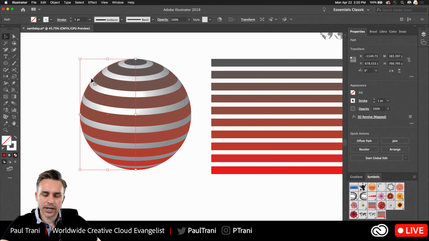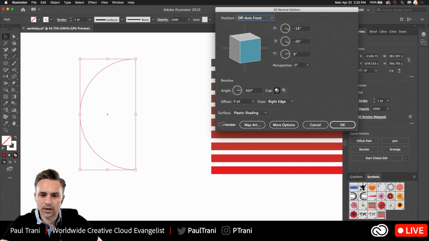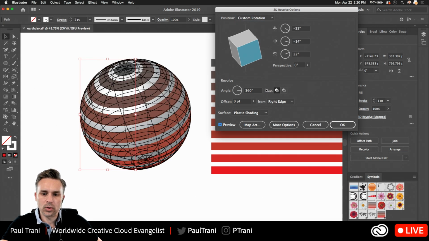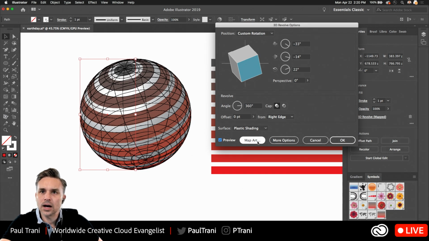So this looks pretty cool. I could treat this just like anything else. I can actually go back into the 3D revolve effect and I can rotate it. So now we can have that cool look, okay? And that looks pretty good, but here's another thing I can do, which I really like.